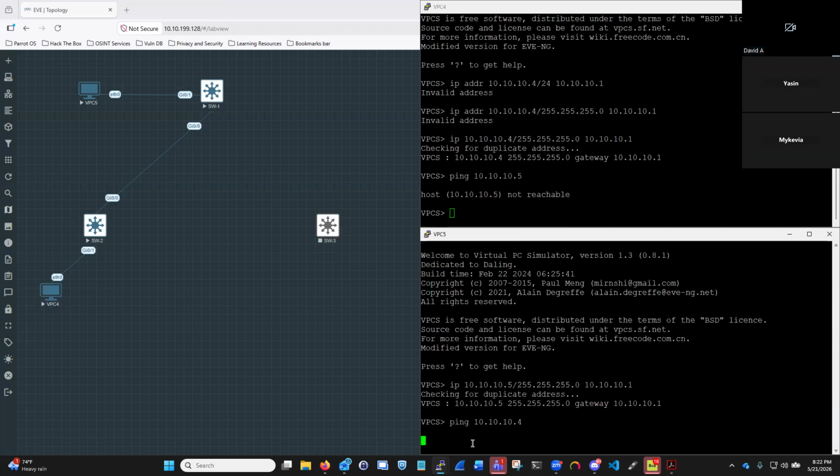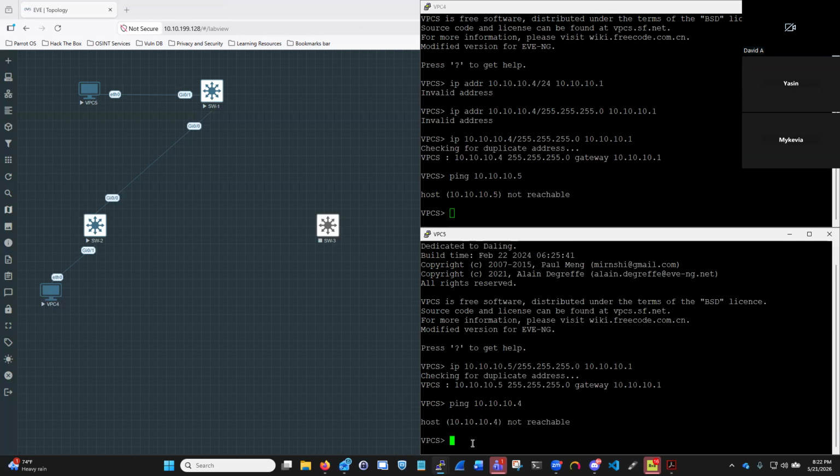Okay, okay. So why is it unreachable, right? They're in the same VLAN, right? They're still in the same broadcast domain. So why is it unreachable? Here's the reason why.